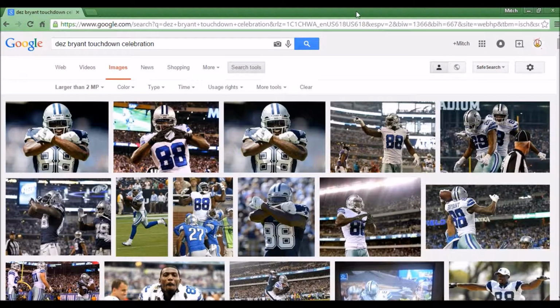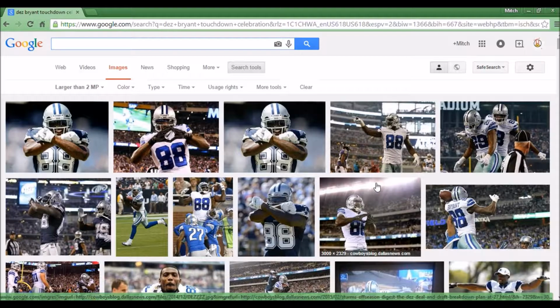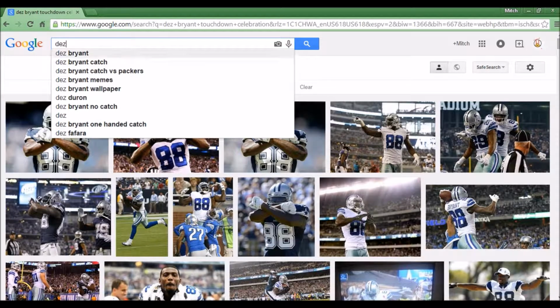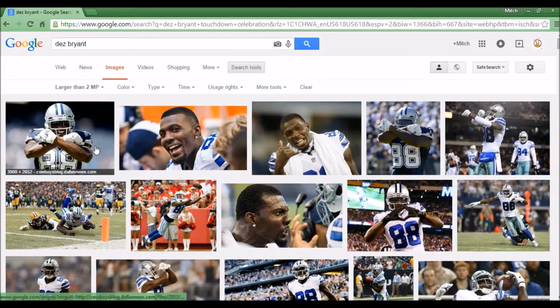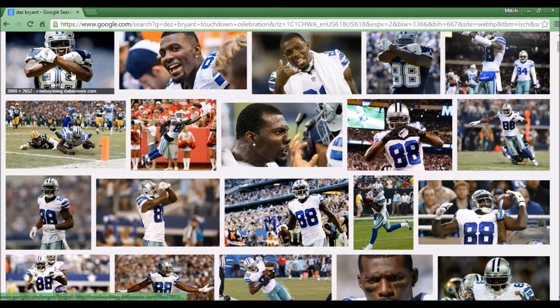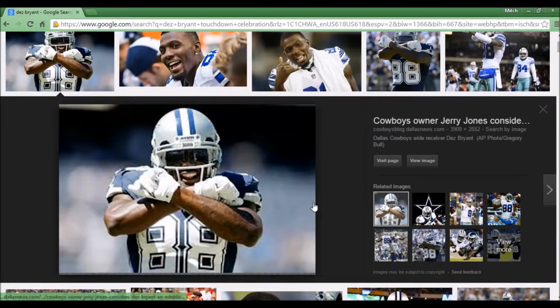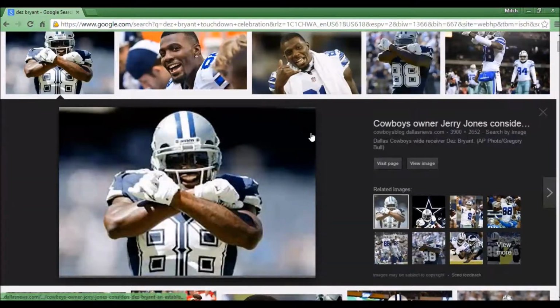Today, what I'm going to be teaching you guys is how to make a sports edit. So I'm going to do Dez Bryant, and let's find a good picture I like. I like this picture. So yeah. And now you're just going to wait for it to load.